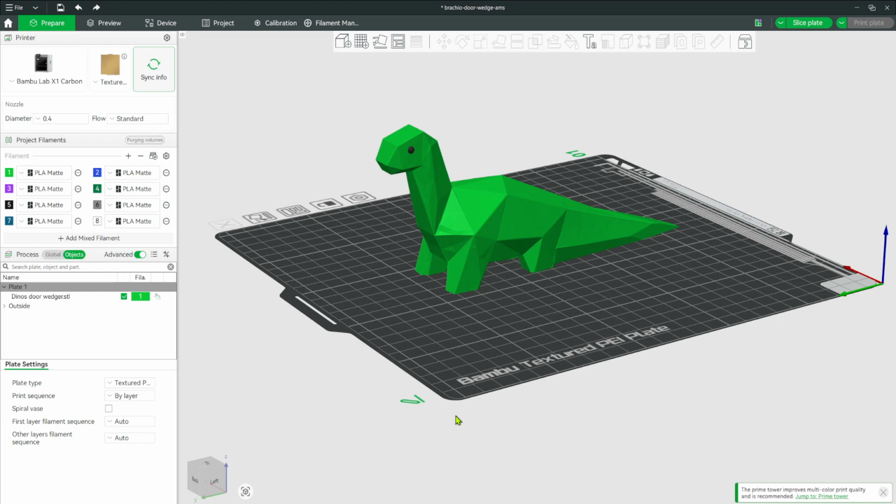Hey guys, welcome back. So in this video, I'm going to show you how to enable Z-Hop in Bambu Studio.